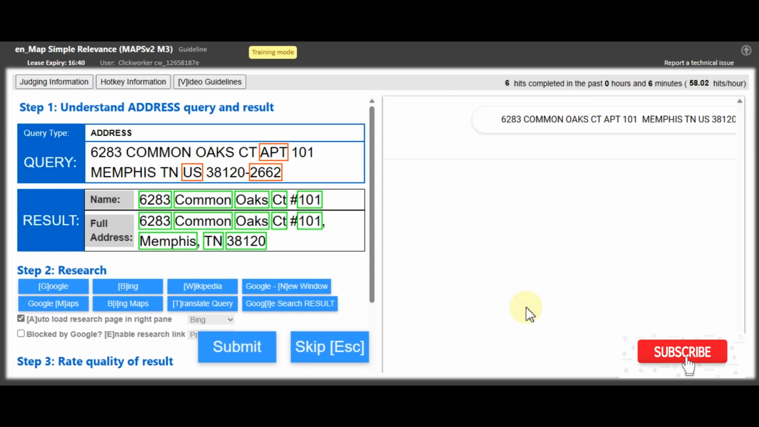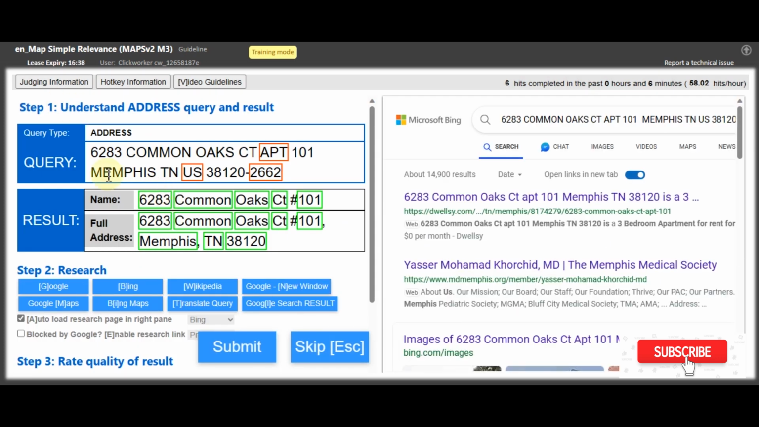So let's continue. The second query is 6283 Common Oaks City. What is missing is the apartment, and then the US, and then 2662. So this is also a confusing one. Some of them are pretty easy. Some of them require more research.